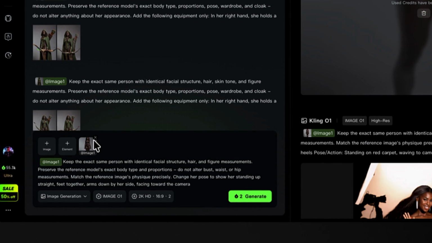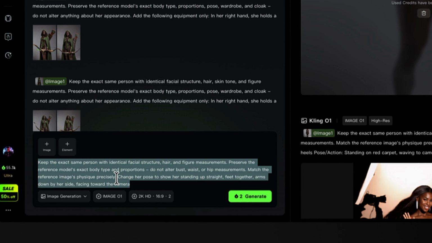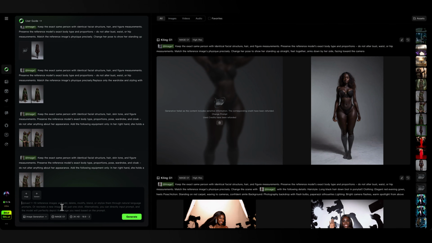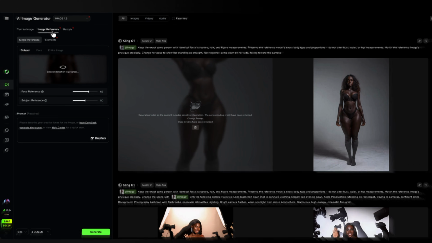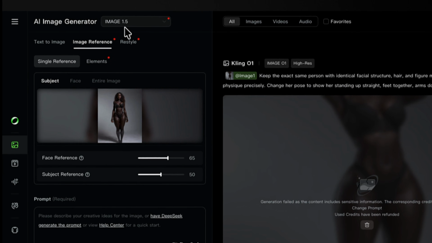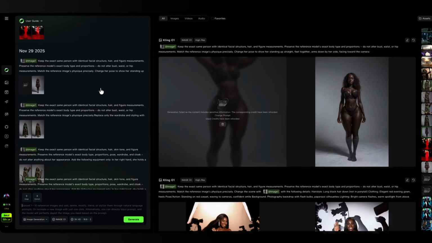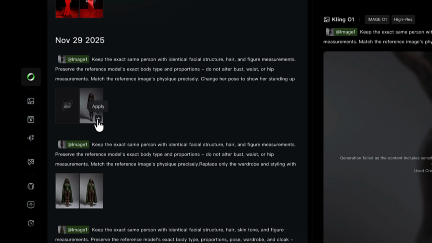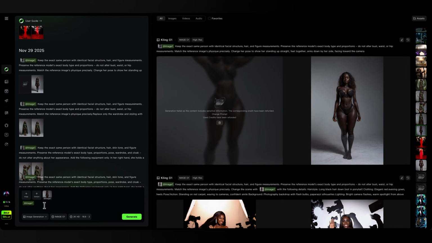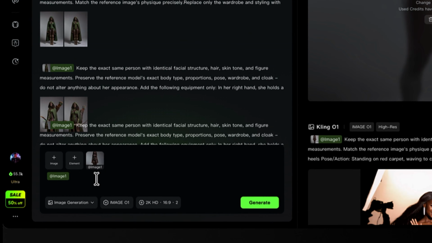And I'm going to show you a trick because this can get a little bit confusing when you're trying to add your reference image to the O1 Omni image model. If you were to just say set as reference, it switches this over to Kling AI's image 1.5, which is not the O1 model. And it took me a minute to figure that out. So what you'd want to do instead is hover your mouse over the image right here and click apply. And it now shows up down here ready for you to add your prompt.